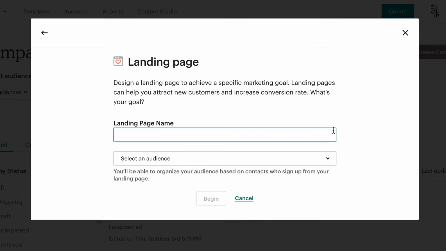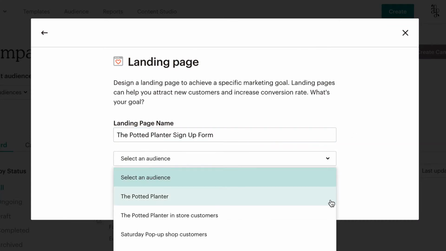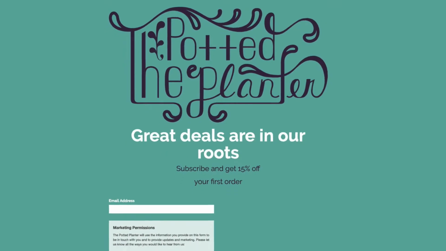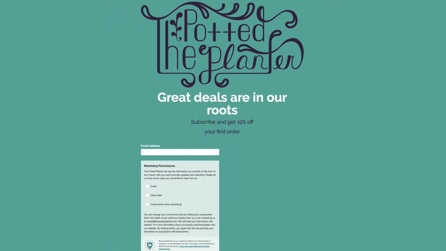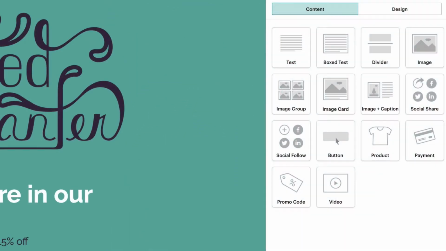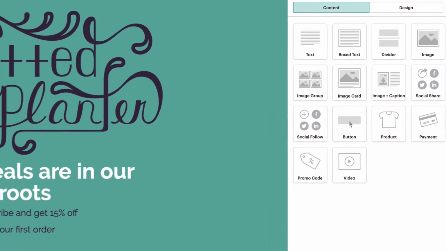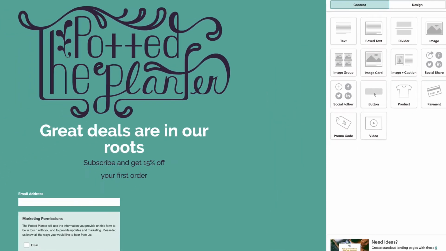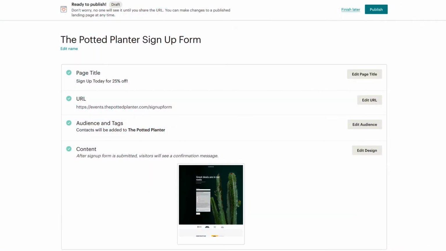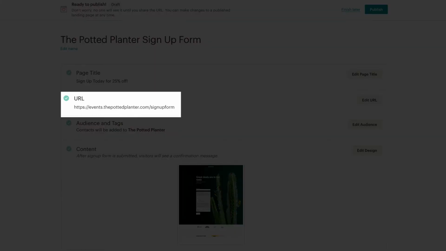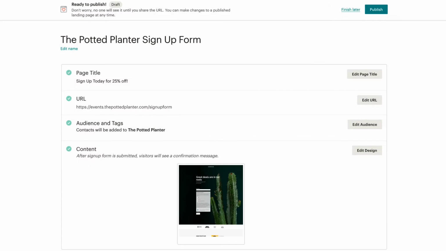Landing page sign-up forms allow you to boost your audience growth by collecting addresses in exchange for a free download or other limited-time offer. Landing pages use Mailchimp's sign-up form content block to create a simple form with the email address field from your audience. All landing pages you publish are live on the internet and have a unique URL, making them easier to share and use in other campaigns and marketing materials.